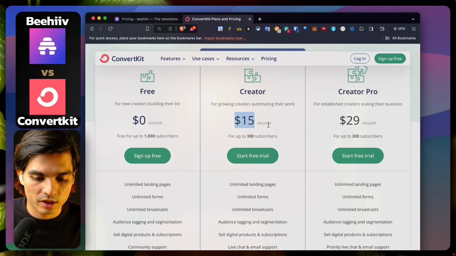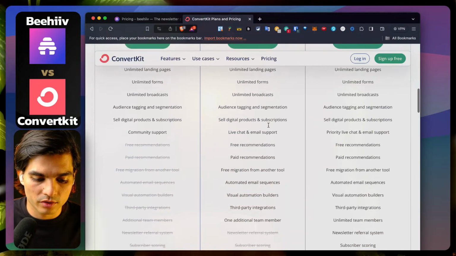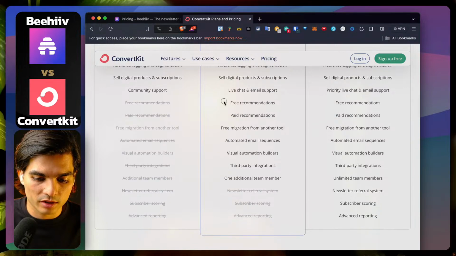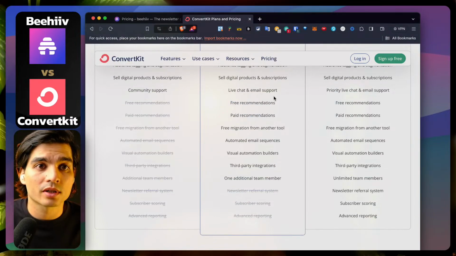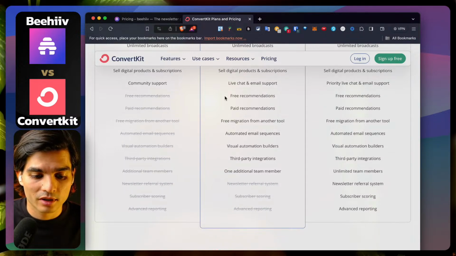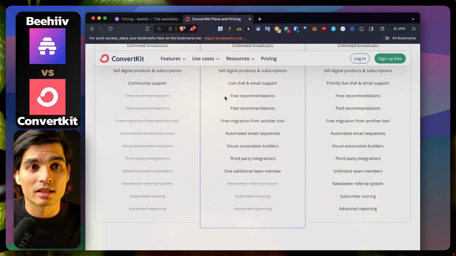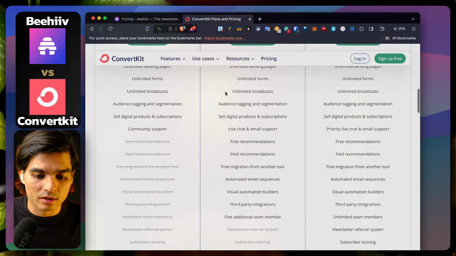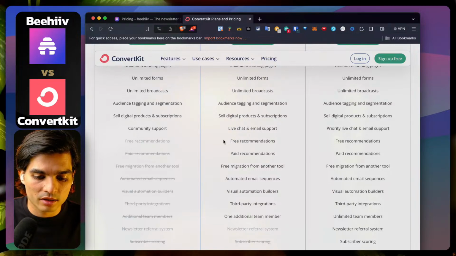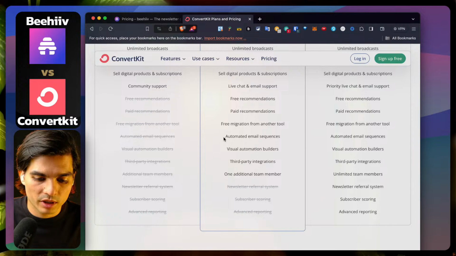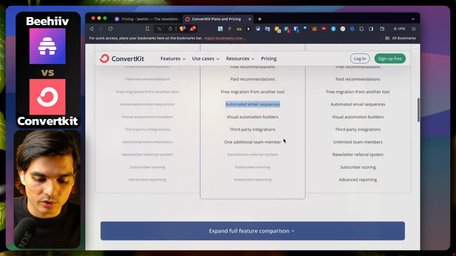So going up to the $15, and you can see here, this is when you start unlocking some of the goodies, which you get the free recommendations. So this is kind of the growth stuff, which I would say is super useful if you're just starting out, or if you have a bit of money and you really want to kind of grow a bit faster, then having some of these paid features is super handy. So automated email sequences, these things are going to be super useful.